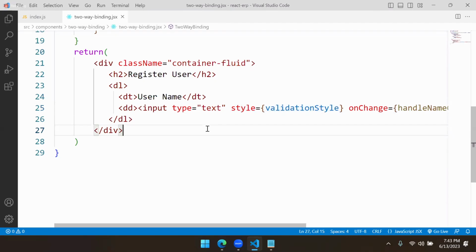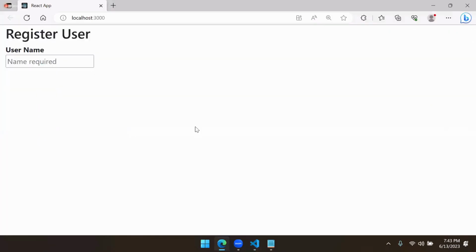So we are binding inline styles here. Now you see what happens is when you open this and I click inside, I start typing, it is in green color. You can see it is green color. And I remove that. That means I remove, and you can see this is in red color.